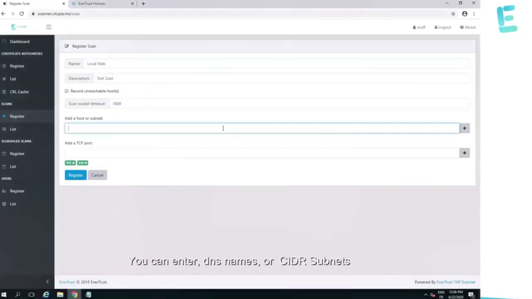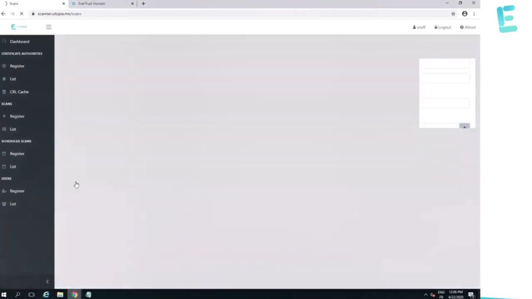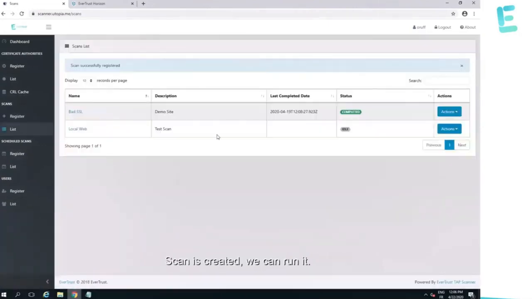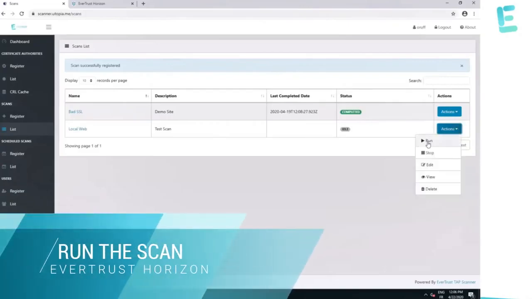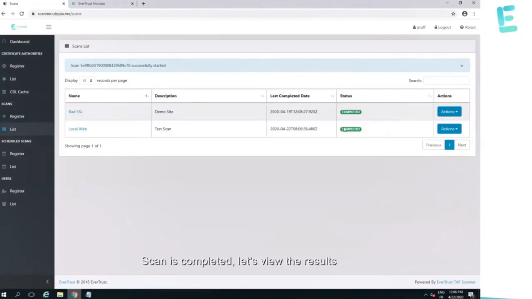And then we just define the scope we want to scan. We can use the subnet mask very easily, or a scope list, and we will just scan port 443. My scan has never been run, so I can run it now. And we will scan the host and give the result quickly.